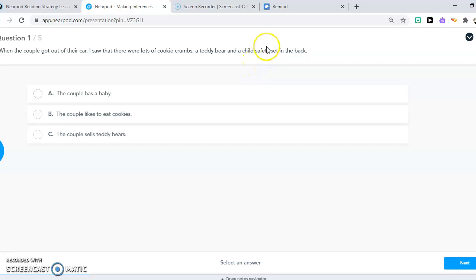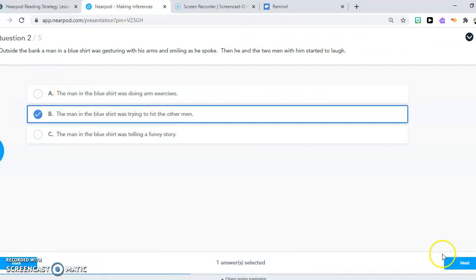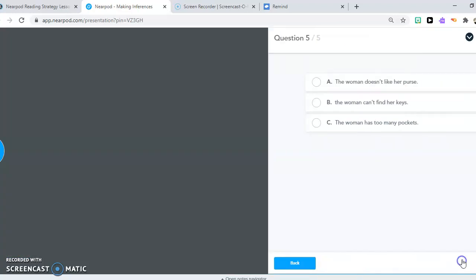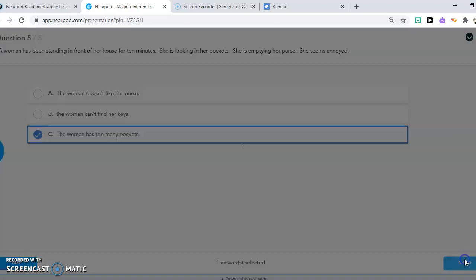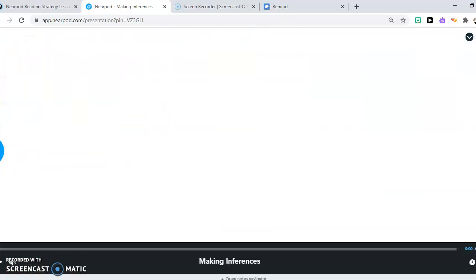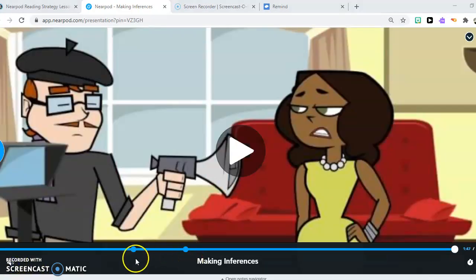5 questions. Okay. So you make an inference. And then click next. Read the question, make your inference. And then you get your score. And you continue. And you watch another video that has questions. Well, remember, when it stops at the blue dot, you answer the question. Remember to answer both questions when you're watching the video.